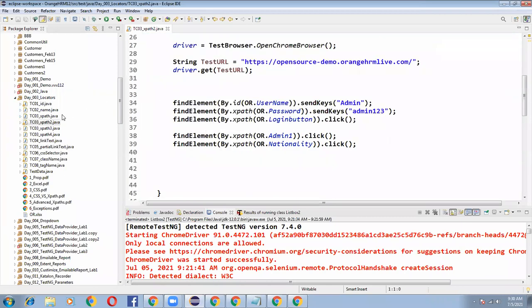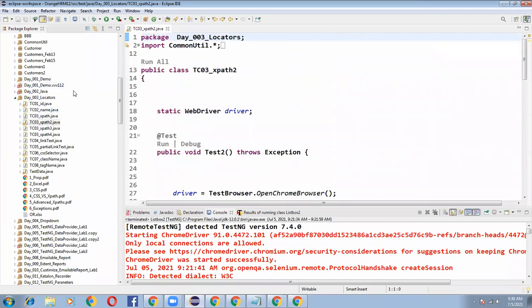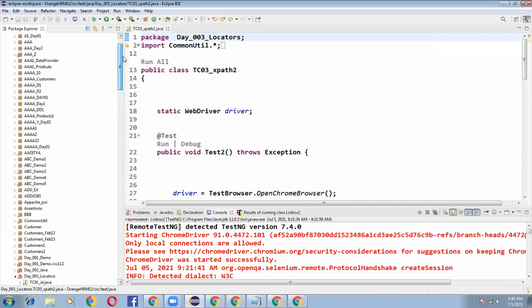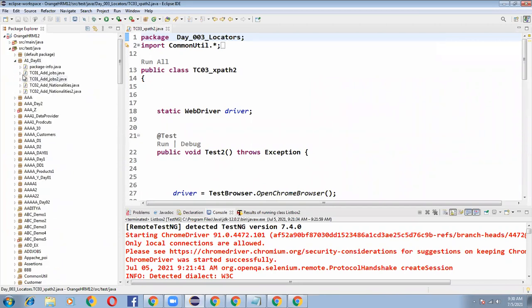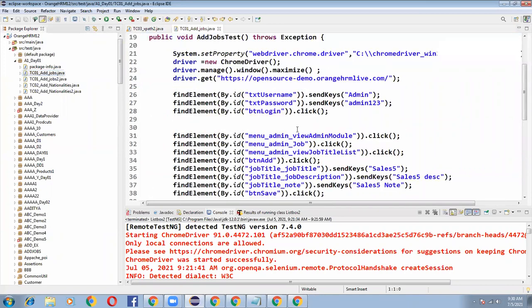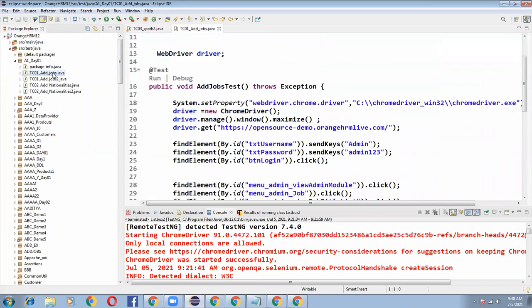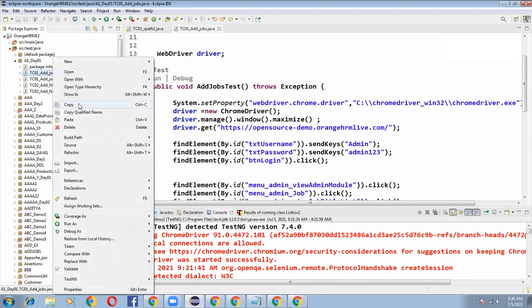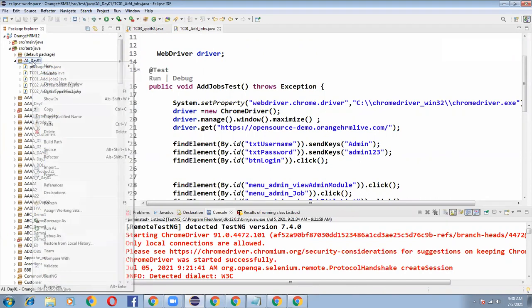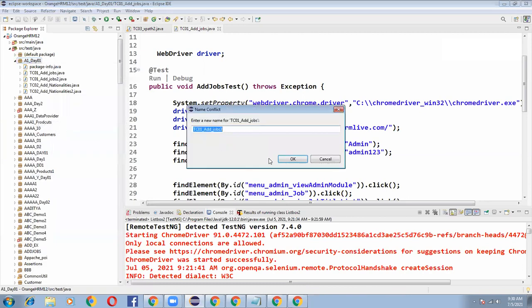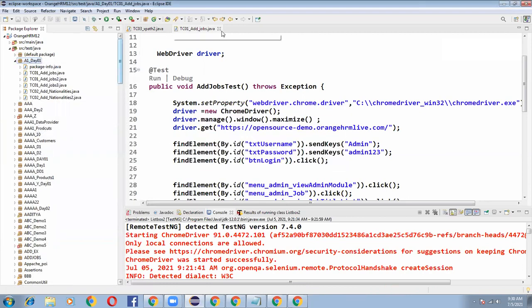I want to automate a scenario. One second, I will show you. Where is this one? A1_day01. This is the scenario you want to automate. I'm going to copy this program and paste it here. I have written it as jobs 3.